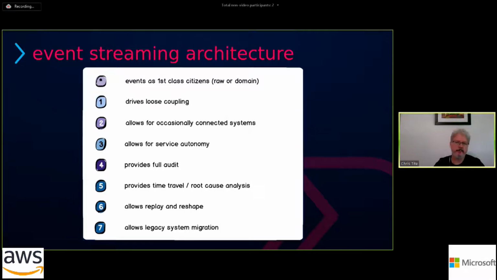Now, why would we use event streaming architecture? Well, first of all, it drives loose coupling. So we're able to create applications that are completely standalone and separate from their systems. And this drives the ability to move the architecture into a space that is clean and scalable. It allows for occasionally connected systems, so systems can come up when they need to, connect in, read the stream of data that they need to read, and then disconnect. It allows for autonomy. As you've seen in the solution before, we have a series of solutions that are sitting by themselves, are able to come up and go down, and we can pull them out of the equation if we need to. It also provides a full audit of all the events that have happened on the system.